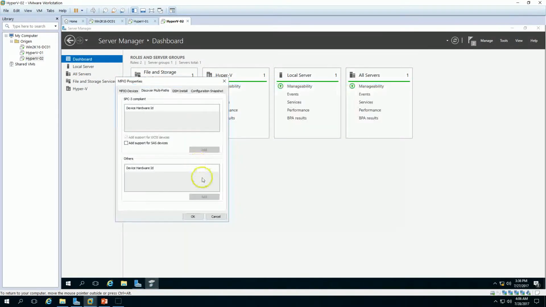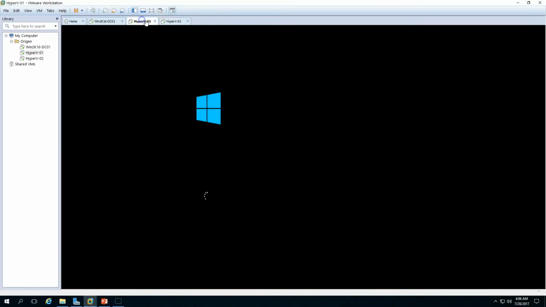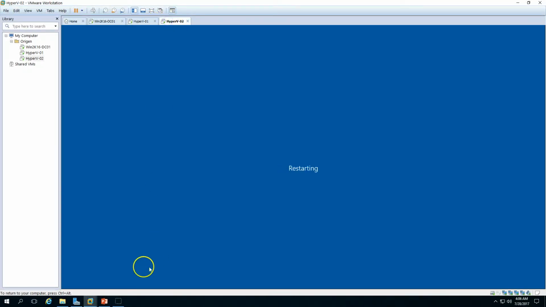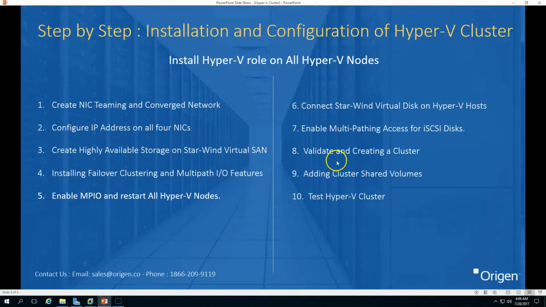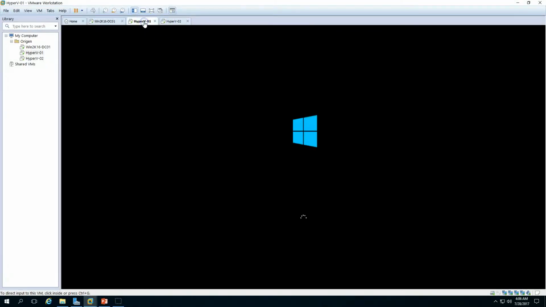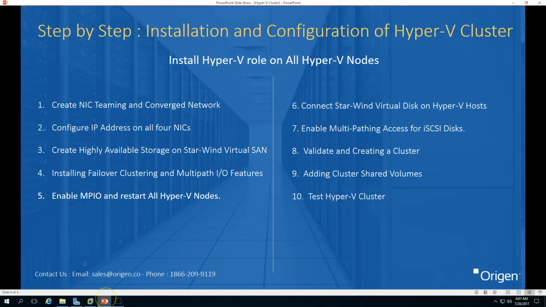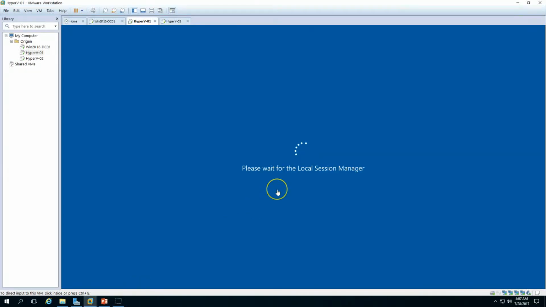So we have rebooted both the servers, and let's move to the next step, which is to connect the StarWind virtual disk on Hyper-V host. So wait for the Hyper-V nodes to restart. Applying computer settings. So Hyper-V 1 is rebooted. Let's log in.